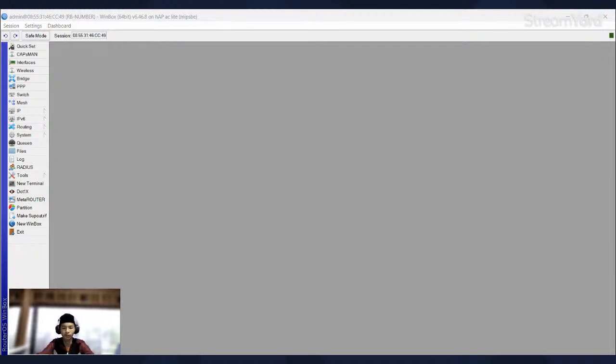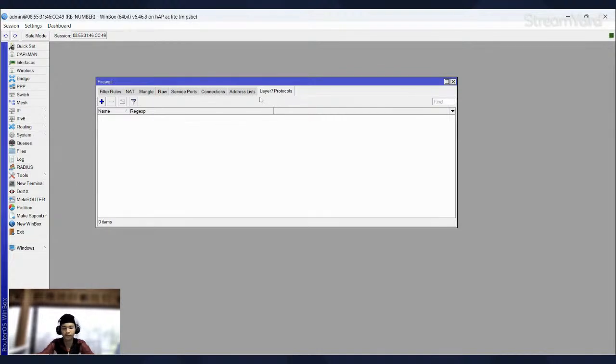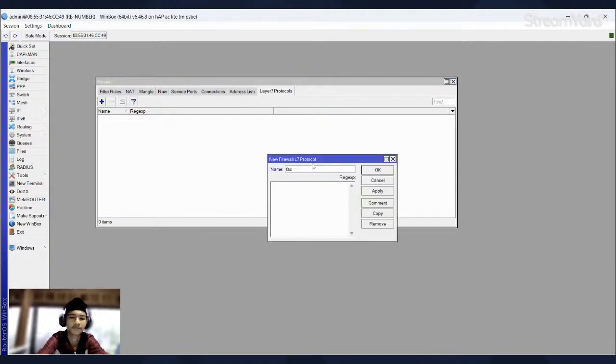After that, here we will block the website using layer 7. Layer 7 protocol, for that we will block Facebook and IG. We go to the firewall and press layer 7 protocol and we click add. After that you enter the script and name, after that click OK.